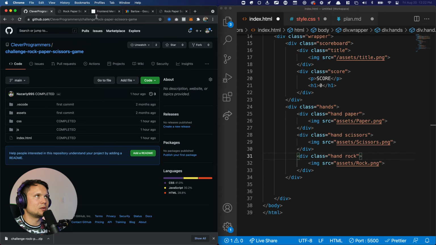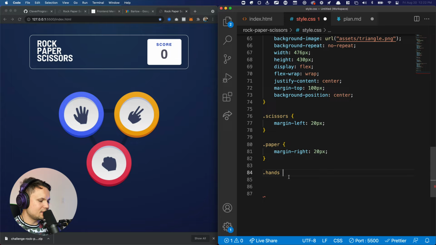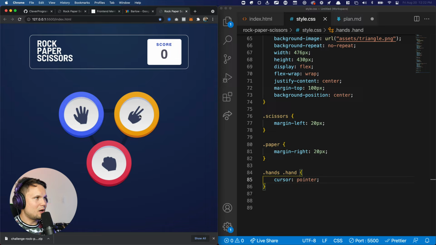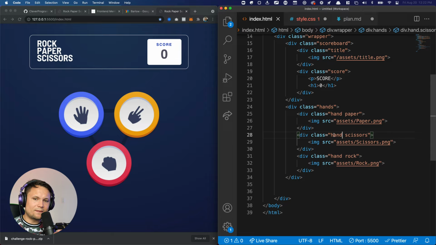Okay. So if I do that, I'm giving it a hand class. That means if I go to my style CSS, I can say dot hands dot hand. I'm giving it a cursor pointer, because now you see how it is a pointer. And then on the hover of any hand, again, I think ahead. I'm giving it the same class because I want every single item to act the same. So dot hand, boom, boom, boom.